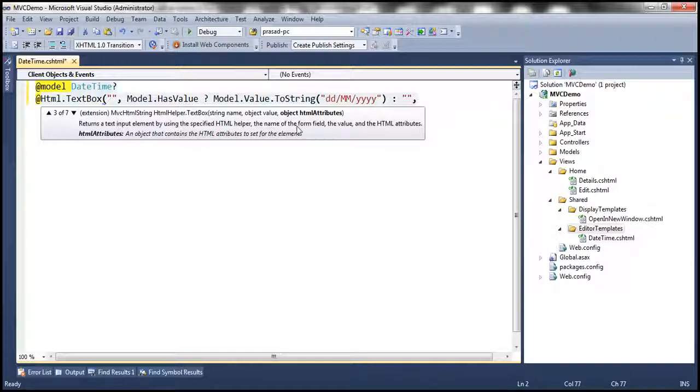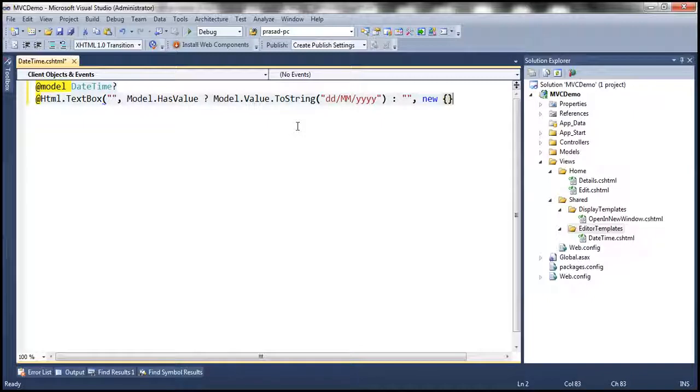And the third parameter is the HTML attributes. So I need to set one HTML attribute, which is nothing but the class for the text box. In a bit you will see how we are going to make use of that class. And to set the HTML attributes, we can set them using an anonymous type. So new, and we need to set the class for the text box control, the CSS class.